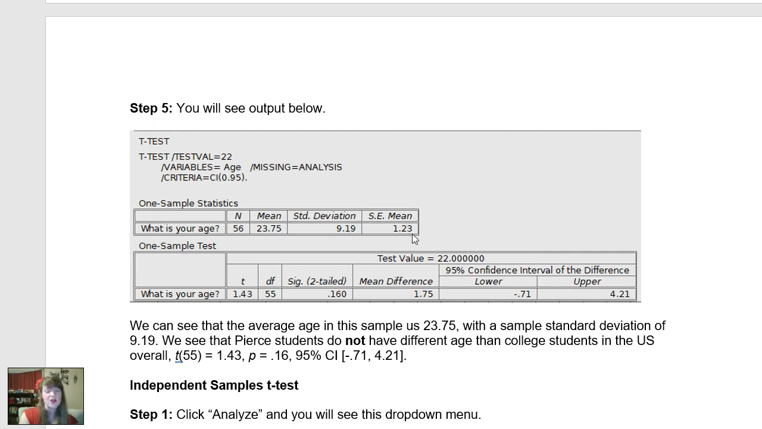The standard error for this analysis was 1.23, which in this case would have been S over the square root of N. And so the t-statistic, the one sample t-statistic for 55 degrees of freedom, was 1.43. And then the significance, two-tailed, was 0.160. Now, you get to choose your alpha, remember, but by convention, most of the time alphas are 0.05, and so 0.16 is larger than 0.05. It also gives me automatically the confidence interval for the difference, so negative 0.71 to 4.21, which does contain 0, and so this would then be a failure to reject the null.